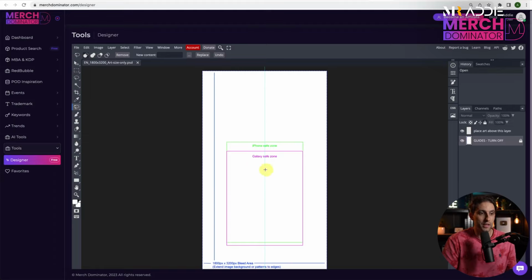Now what you need to do is place your design within the safe area, either for Samsung Galaxy or for iPhone, and then turn it off. Then you can download your design. I'll show you how to do all of that.